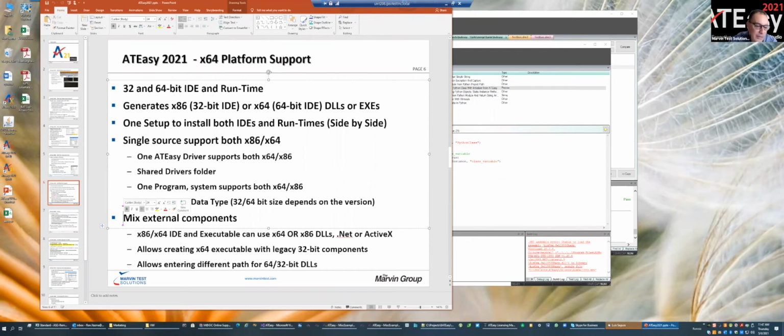Okay, so I mentioned the mixed external components, which means that you can have 64-bit and 32-bit at the same time. Basically, the whole idea was to allow you to migrate to 64-bit, even if not all the components are 64-bit. Any question about this?